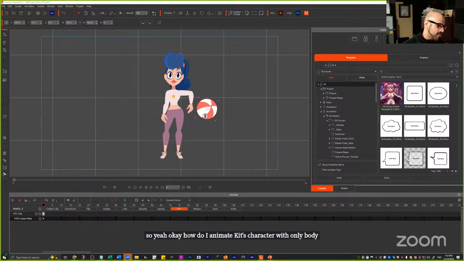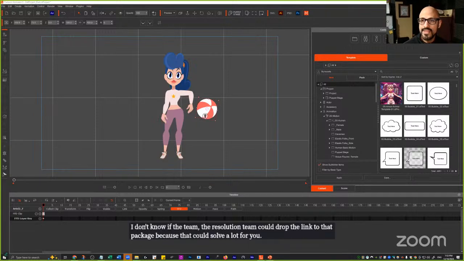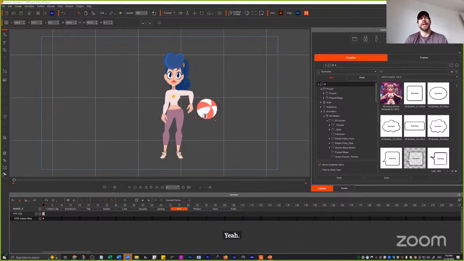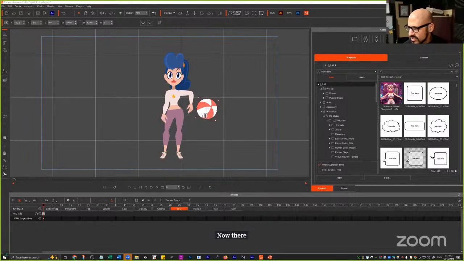How do I animate a kid's character with only body? I would say there's a package, isn't there? I saw a package for teachers where you can take any prop and then boop, it puts eyes and face and then the hands and everything. I don't know if the Reallusion team could drop the link to that package because that could solve a lot for you. Yeah, that's a good suggestion, and you can use that as a template for sure. Yeah, there it is, the character animation prop interactive learning. That is so cool.